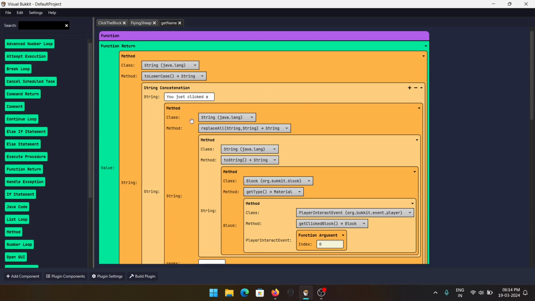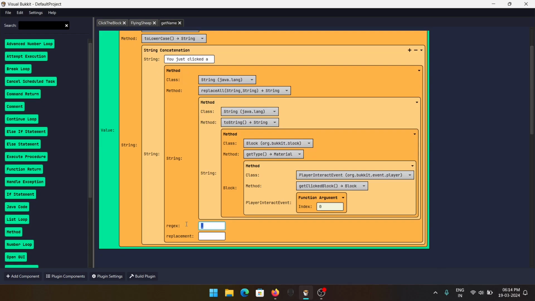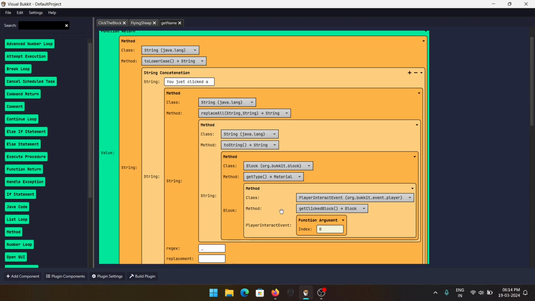Then we do this thing right here, and we just replace the underscore with a space. After replacing that, we actually just, wait, real bad, I'm really sorry. You just go in the opposite order in Visual Bukkit.